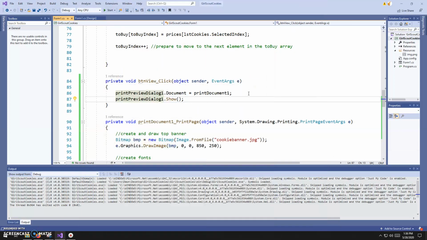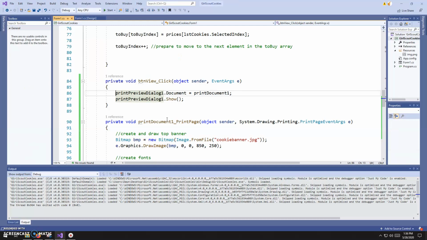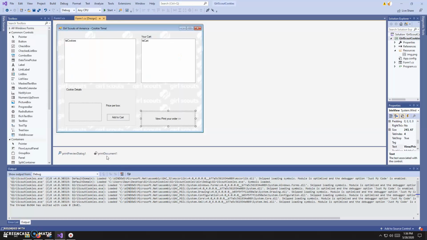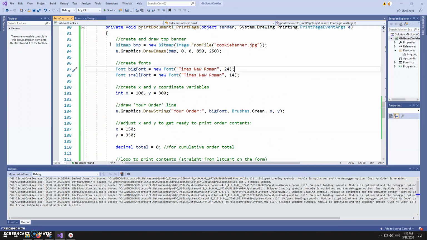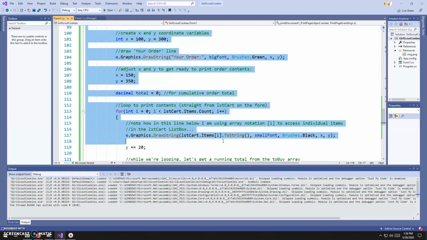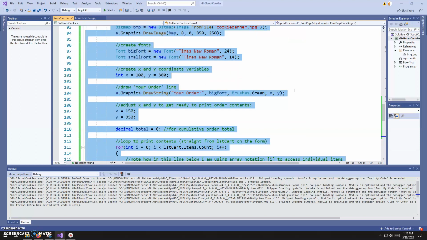Okay, so let's see here. When we double-click that button, oh no, not that button. It's in the component tray. You have to double-click the document object, the print document object, and the default event is the print page event. And this is where all the nitty-gritty is going to be, really all the code to create that document.